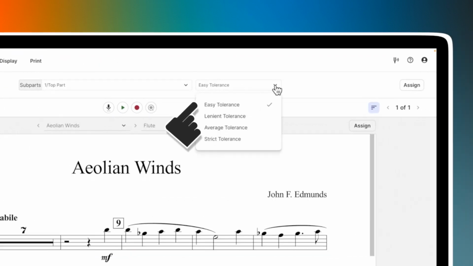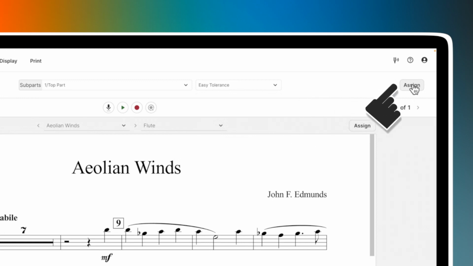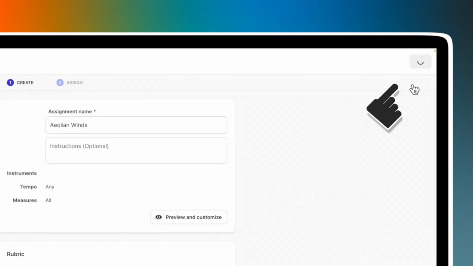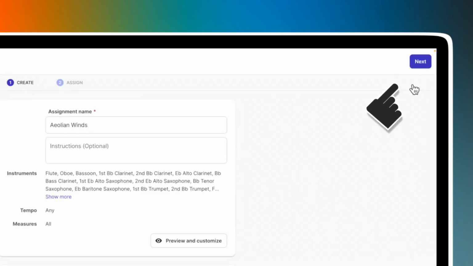There is a second drop-down for Assessment Tolerance. This feature lets you choose the level of assessment you wish to have MakeMusic Cloud evaluate your performance. It's recommended to use easy or lenient with all students at the very beginning. On the right, there is an Assign button, which lets you schedule an assignment for your students based on the music you have on screen.